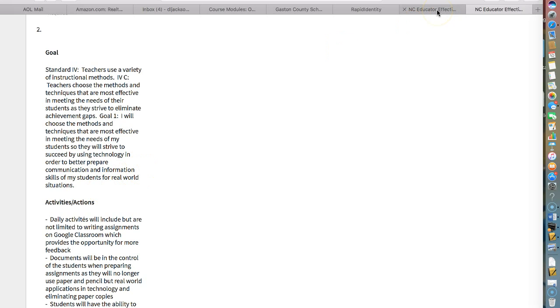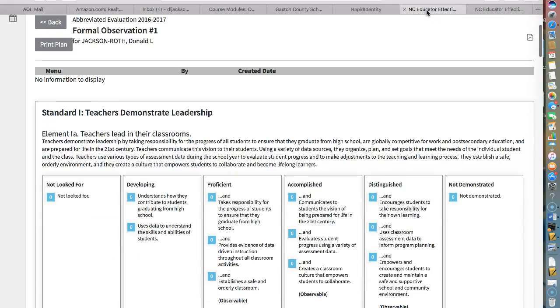Now let's go over here to this tab right here where we have our goals, and we're looking at standard 4.